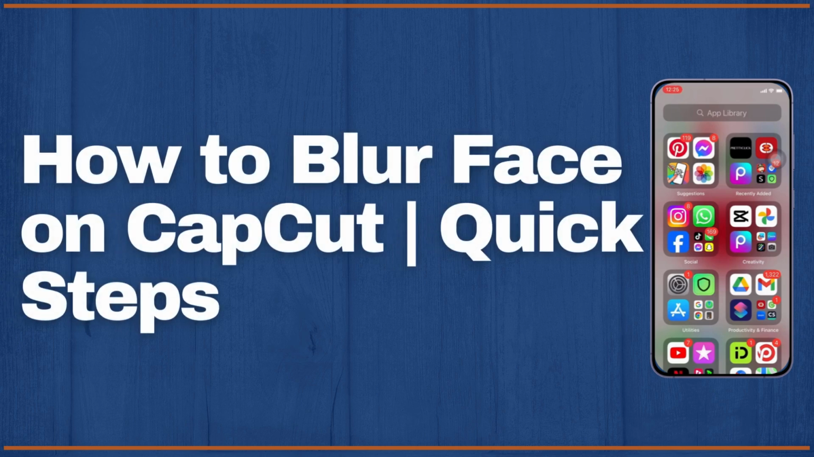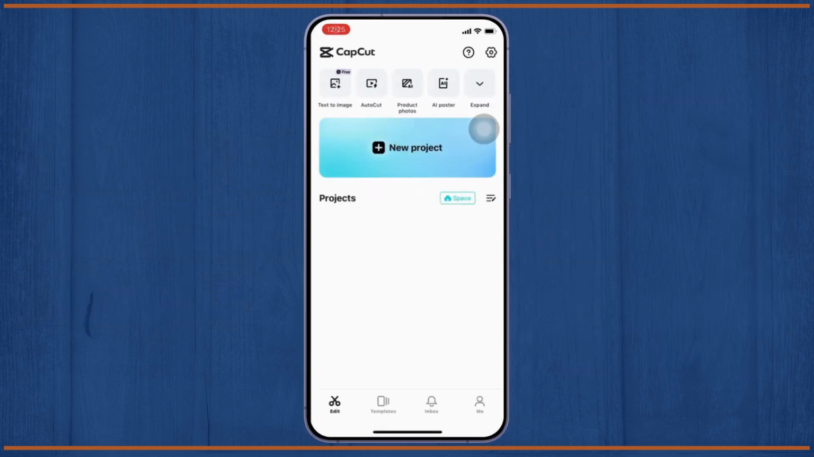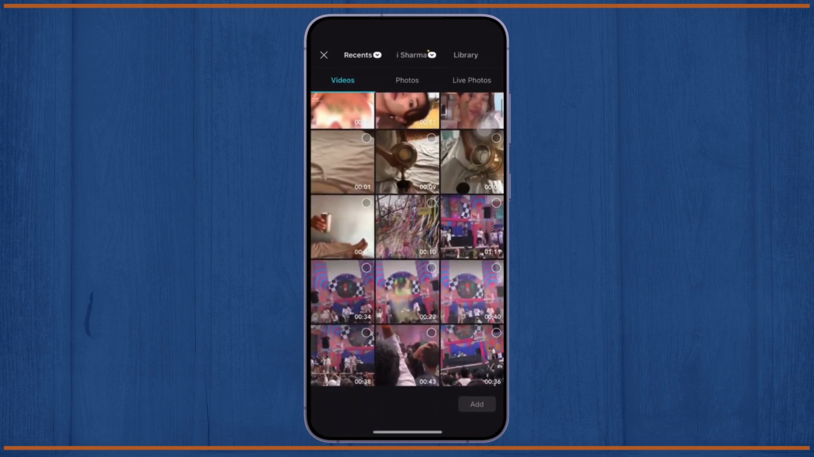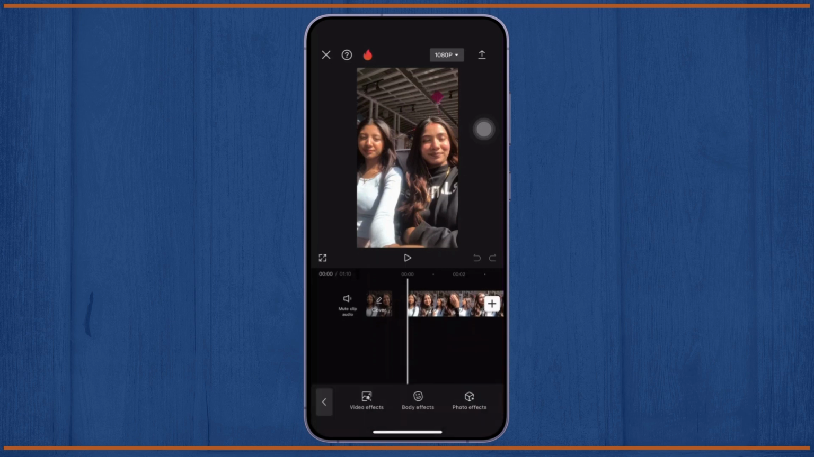How to blur face in CapCut in seconds. So what we'll simply do is open our CapCut app, and here we will simply choose a video after clicking on new project.